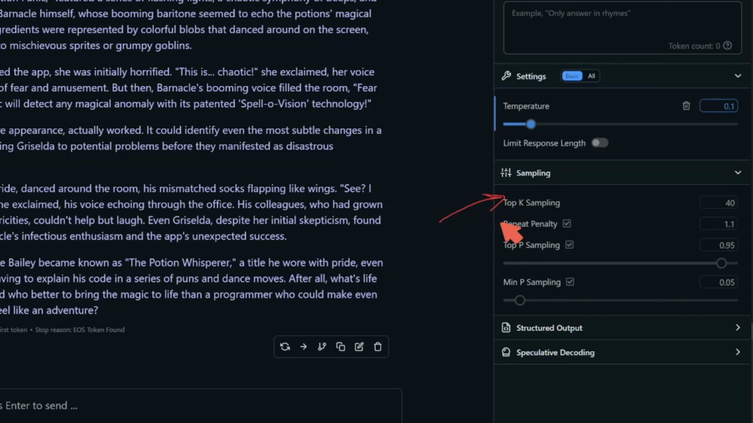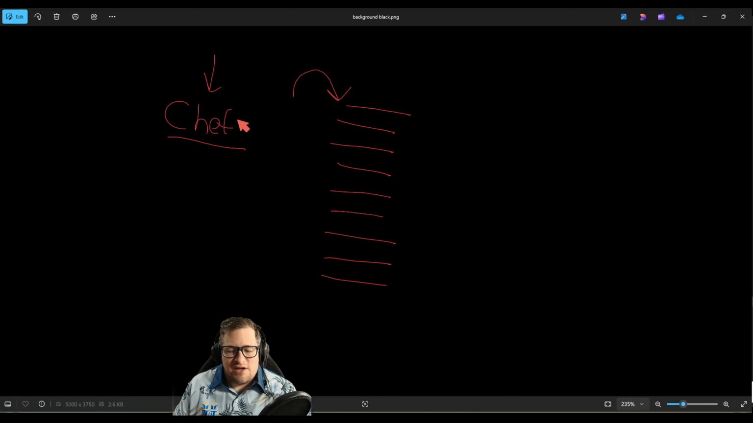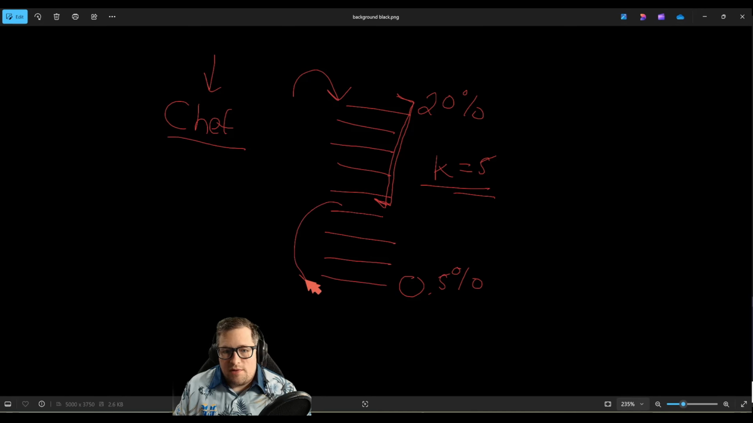The next one I think is important is this top K sampling. It defaults to 40 typically in LM Studio. Think of a chef picking the next ingredient in a recipe. For each choice, the model would assign a probability of the likelihood that a word would come after the previous word. So top K sampling is really telling the model, or the chef in my analogy here, to only pick between the top K items, which in this case could be 5. And everything else below it would be ignored.